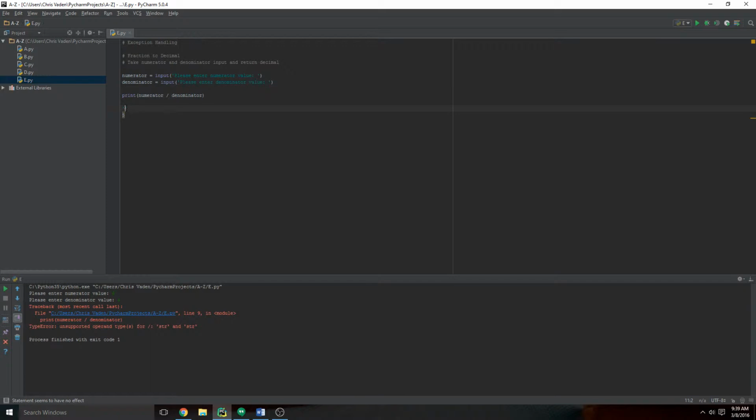Okay, you cannot do division on this version of an input. You can only do it on numbers. So fortunately, there's a very simple way to handle this error. We just encapsulate our input function into the integer function, and that will solve our problem.